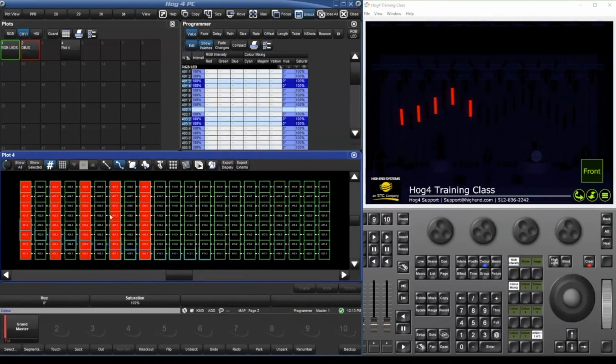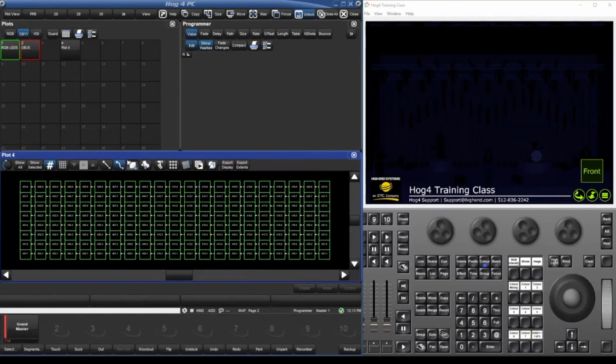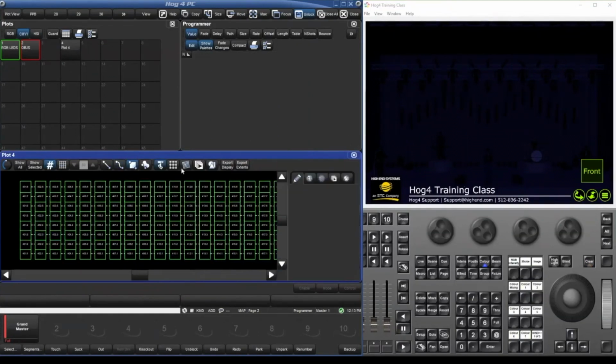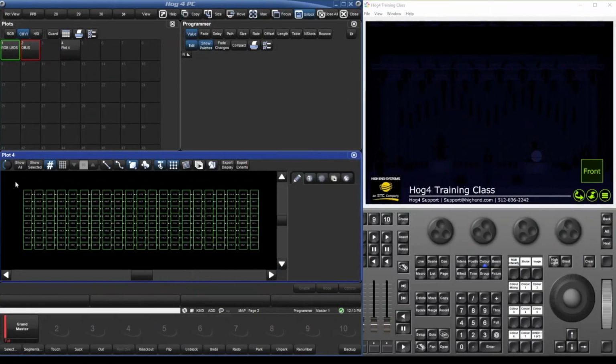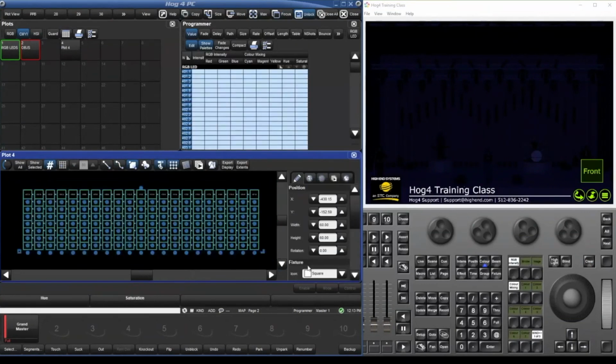I don't think so. I'm assuming that means like a fixture can move around the plot window. Yeah, I would imagine that's what they mean. So you can't move the fixture with the encoder itself.